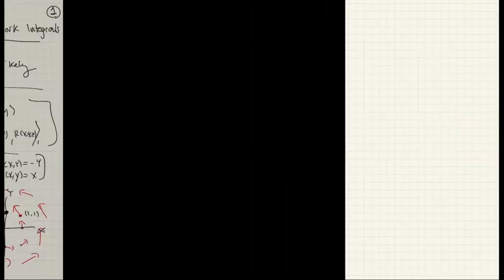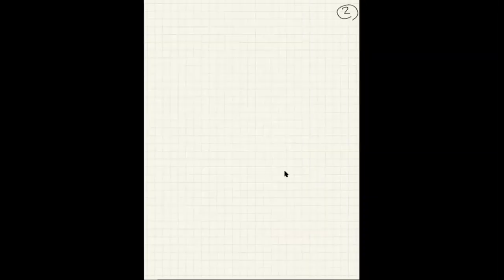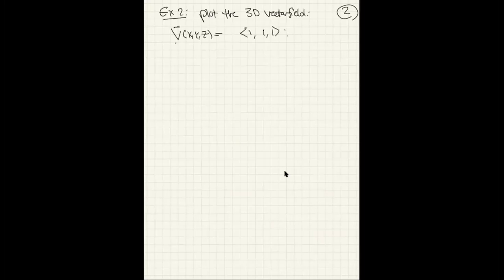All right, so let's do another example. It's a pretty big one, but I wanted you to see. So plot the 3D vector field v of x, y, z is just 1, 1, 1. Okay, this is a pretty boring vector field. It's a constant vector field. And I don't really need to do that table that I did on the previous page because it's so easy.